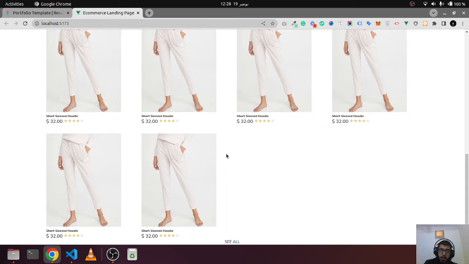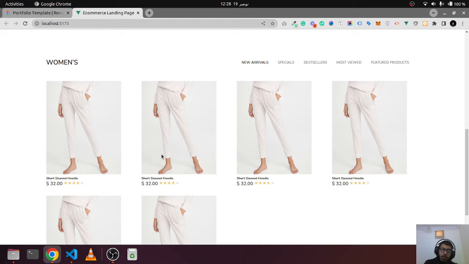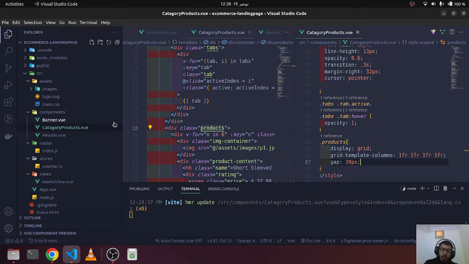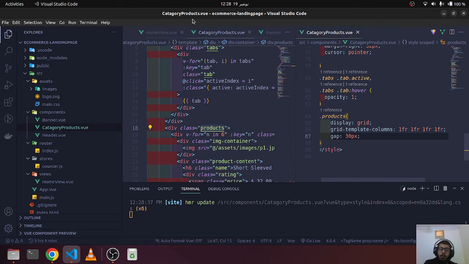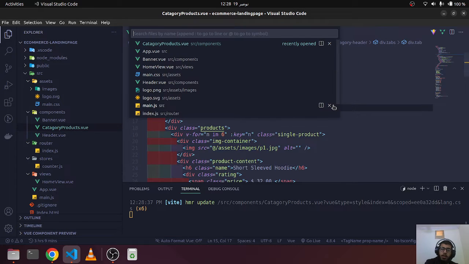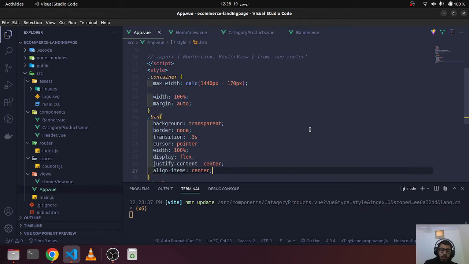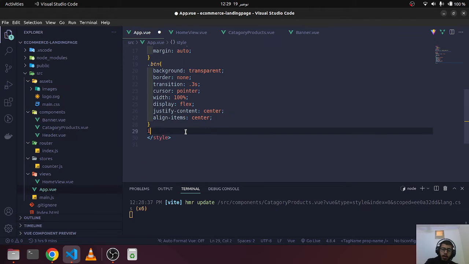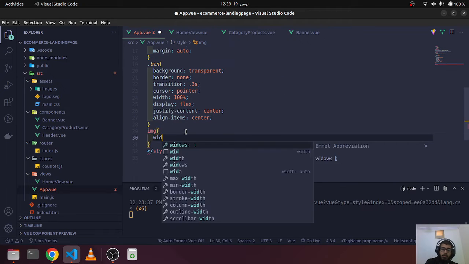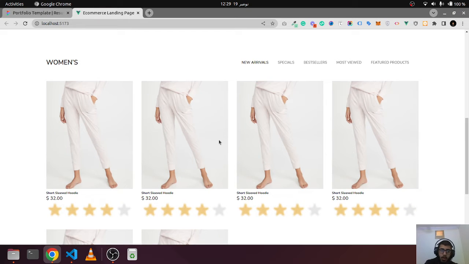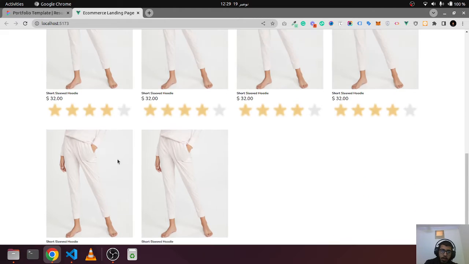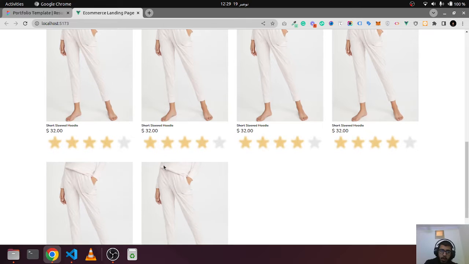Yes, here it is. It looks like the gap is too much, because the image is not covering the whole stuff, we can say. Another thing we can add in global style, in app.view, we should say image should have width of 100%. Let's see how it will look. Yes, here it is. We can fix this thing, but the image is now covering the 100%. Now the gap is okay.